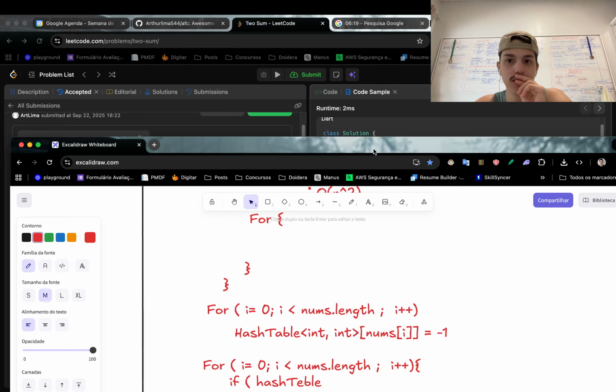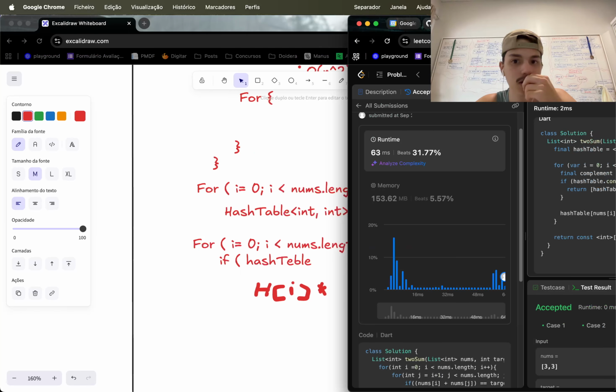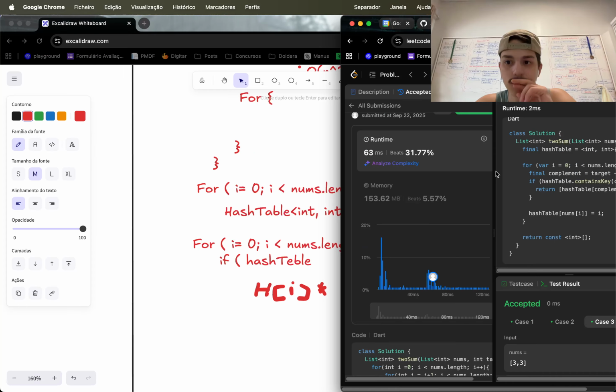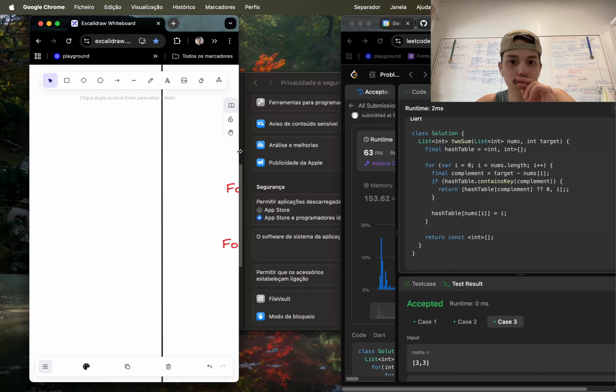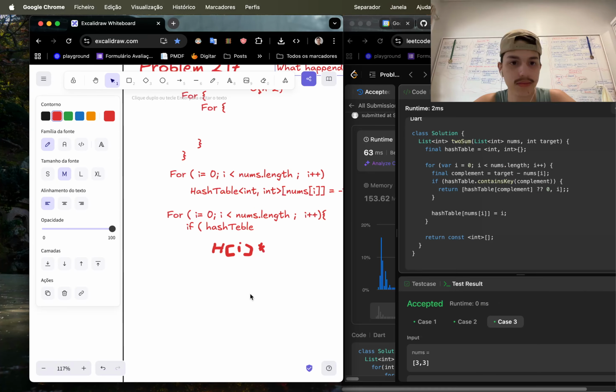Let me see. Let me just, come on. Let's just do this and do that. Oh my god, pretty bad tabs management. I need to improve this.